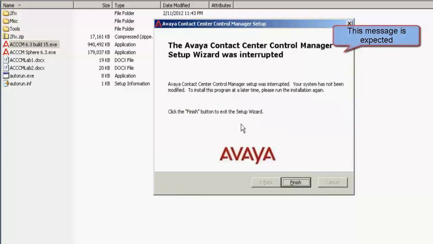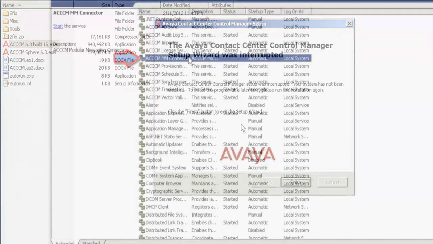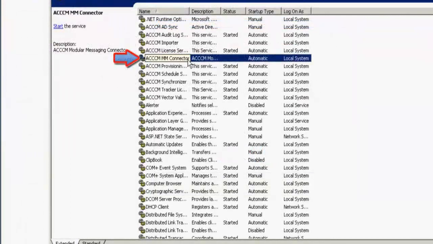As a next step, we need to check and confirm whether the Modular Messaging Services is correctly installed or not. For this, I go to the Windows Services page. We can see here that the ACCCM MM Connector service is correctly installed.